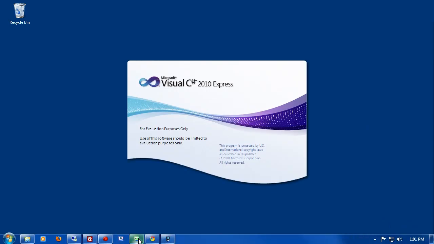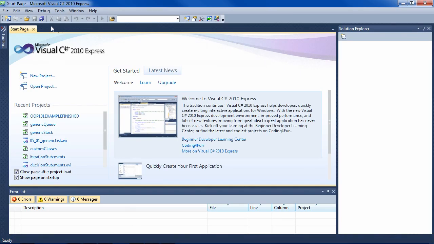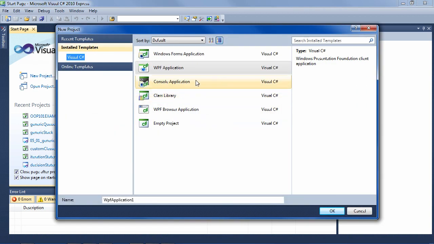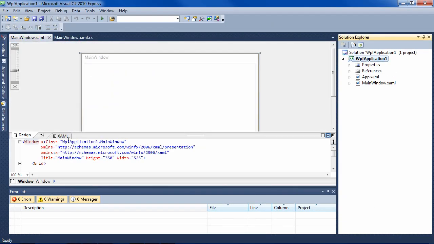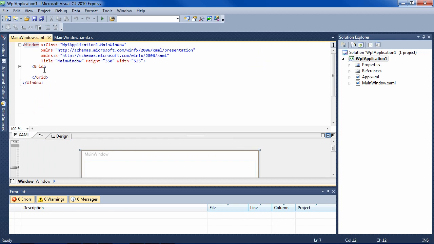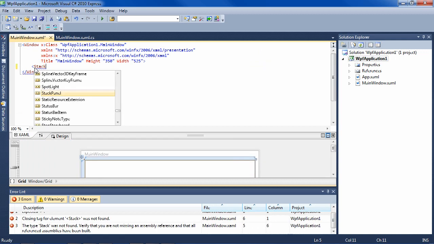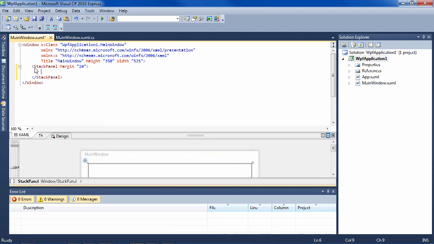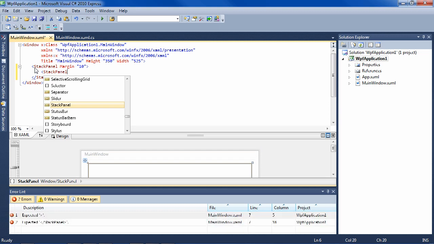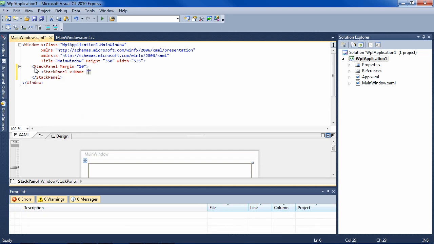So let's create a new WPF application by starting Visual C# 2010 Express or Visual Studio, whatever you happen to have. Click on New Project and WPF application. Go into the XAML and let's change this to a stack panel. Give it a margin of 10. And inside that, let's just build everything inside a stack panel for our example. So give it the name of main stack panel, like that.